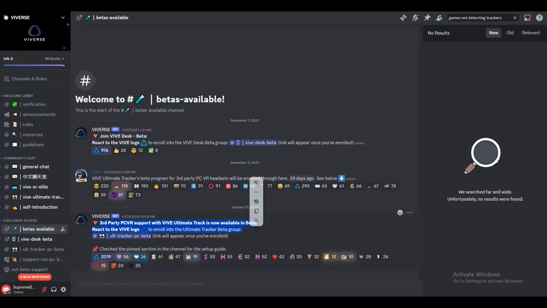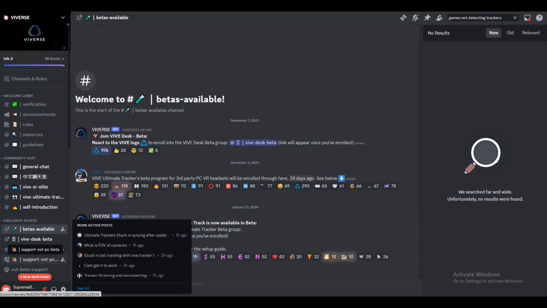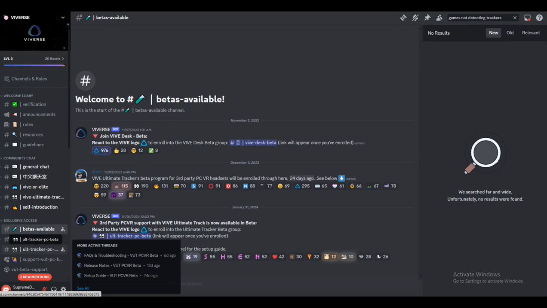Below that, you'll see a Vive logo icon that you can click on. Once you click that, it'll enable the other channels. There's one here called Alt Tracker PC Beta. So you want to click on that channel.